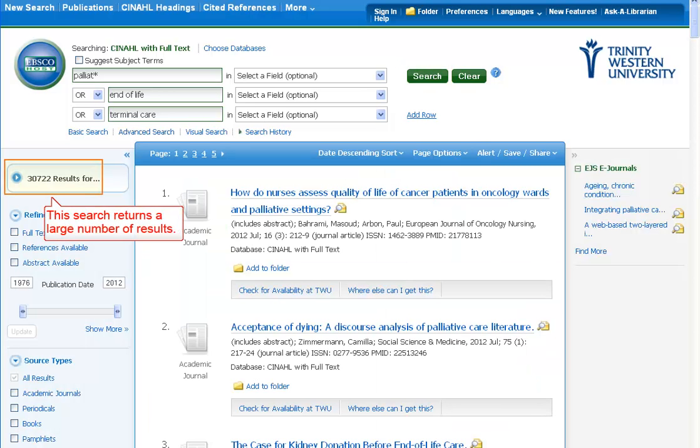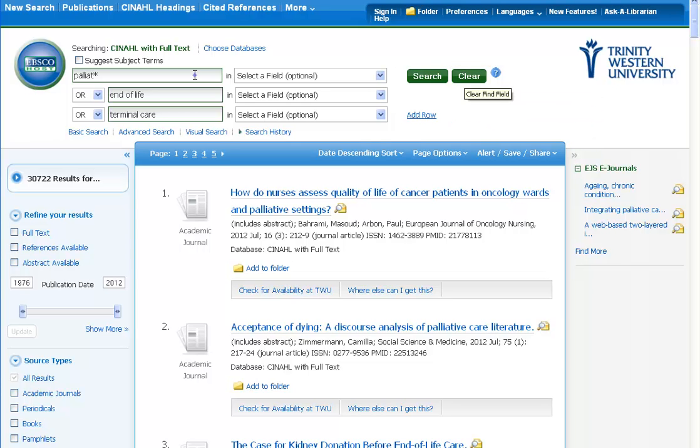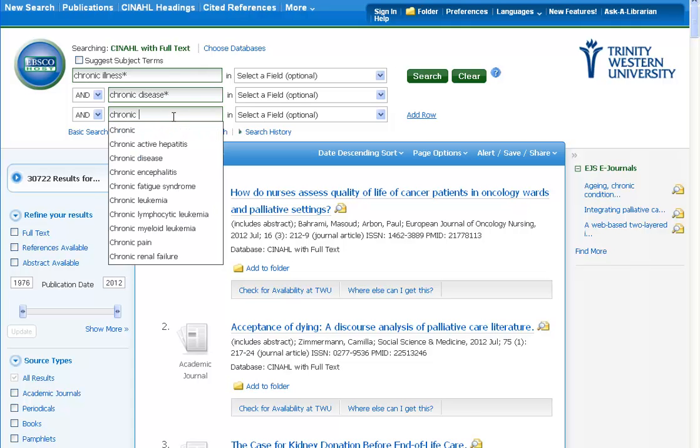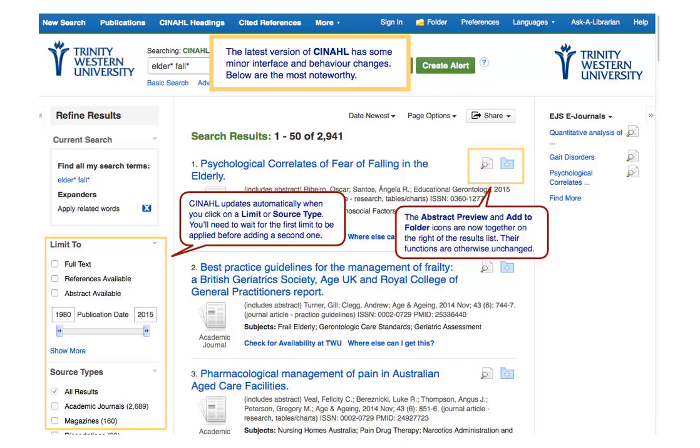This search returns a large number of results. We clear the search boxes and enter our second set of search terms. And search. The latest version of CINAHL has some minor interface and behavior changes. Below are the most noteworthy.